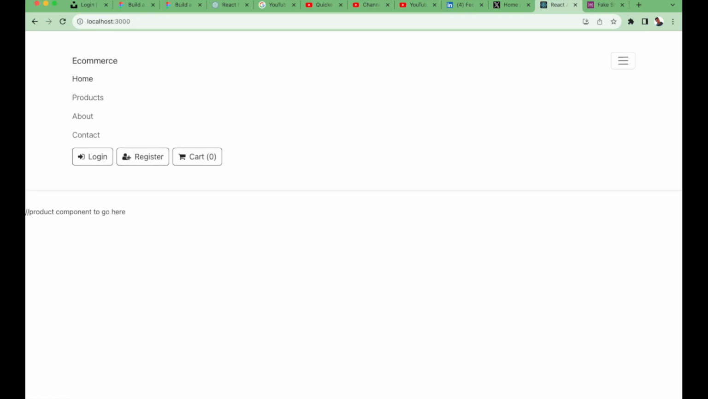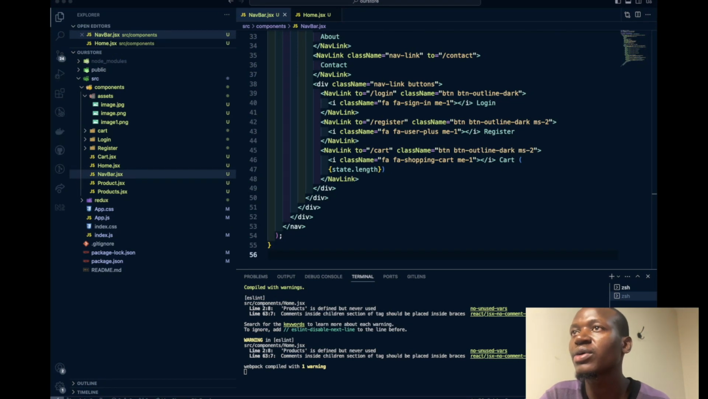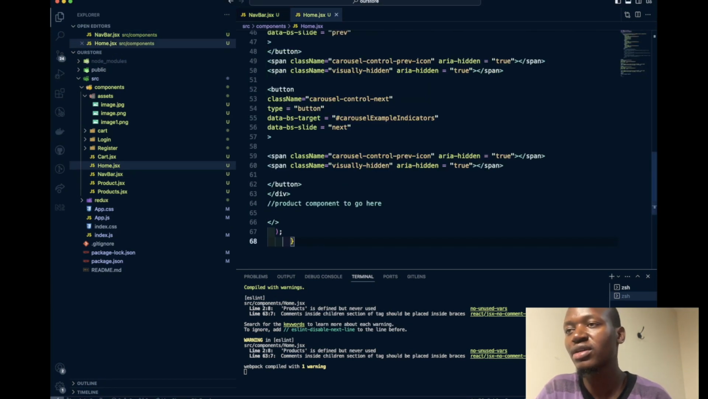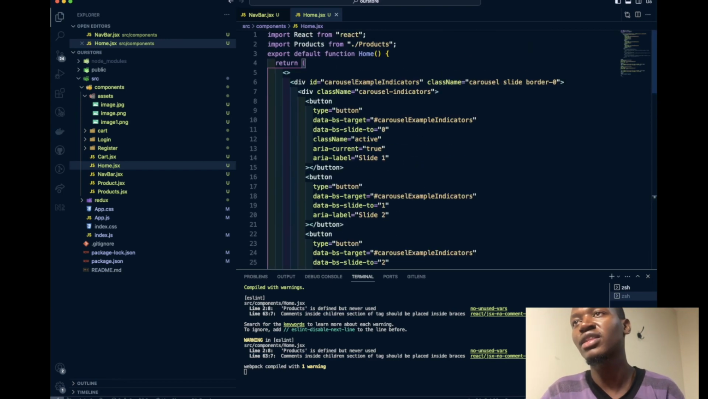The next thing I will show you is how to render this. You can see the comment we did in our code. You can see where we wrote Navbar will go here. You can see product component will be going here. This is now where we'll be rendering this component we're importing here.